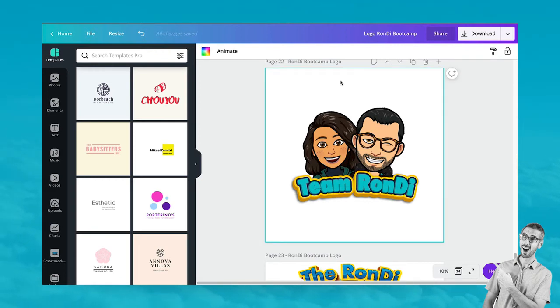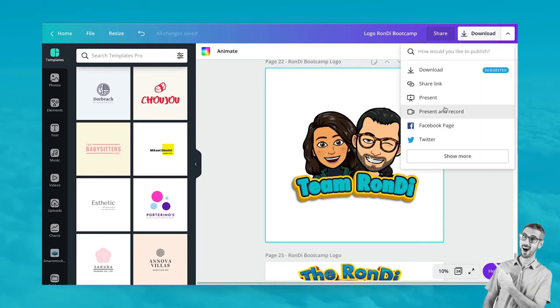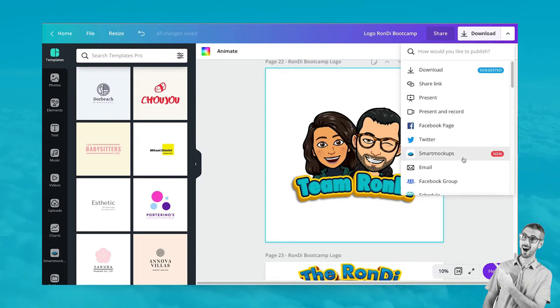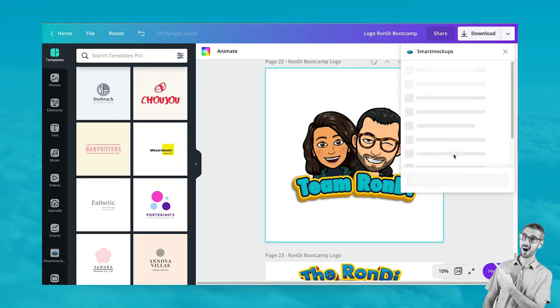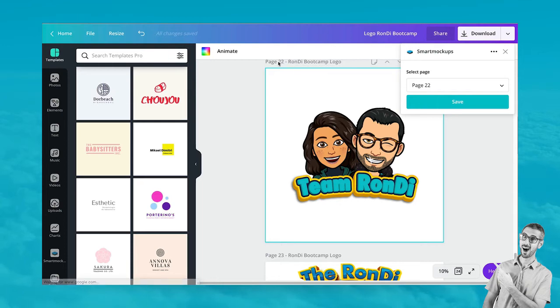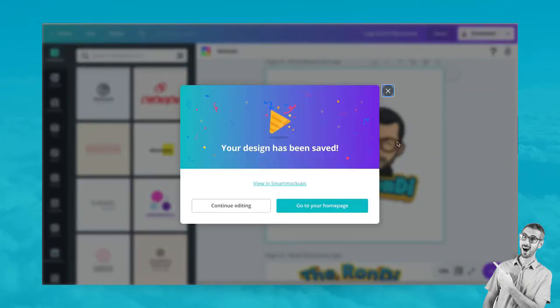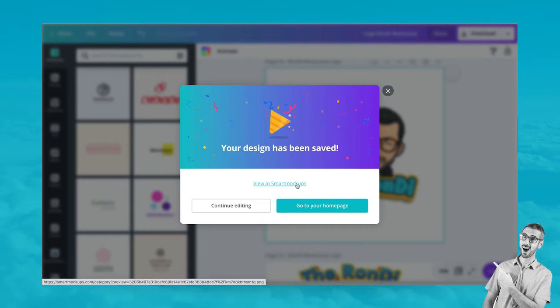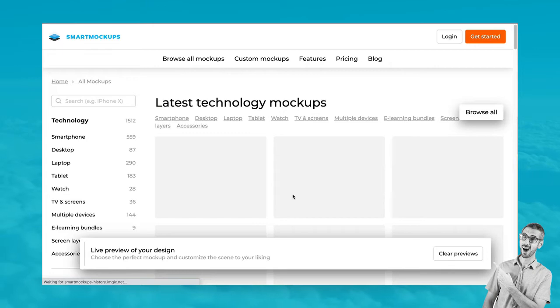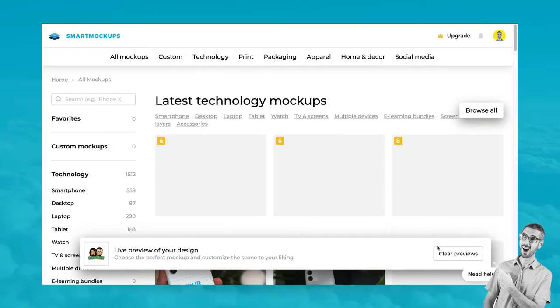So the first thing I want to do is to save this logo right here in Smartmockups. In order to do this, you will go to your little arrow near the download button, click on show more, and search for Smartmockups here. I'm going to click on that. I want page 22. Yep, that's what I want. All right, it is saved, and now you can see that you can view this in Smartmockups. I'm going to click here. This is going to lead me to Smartmockups.